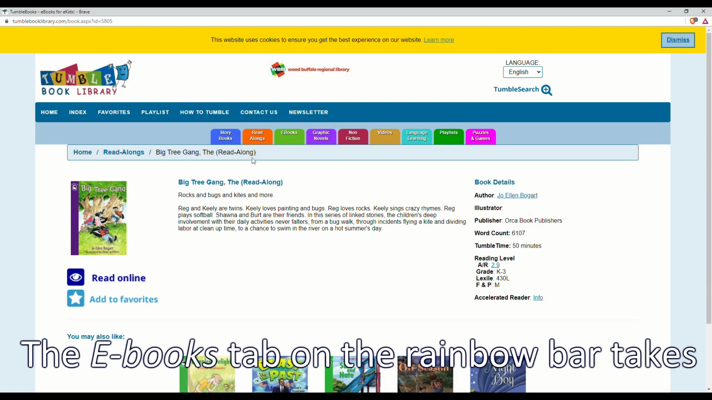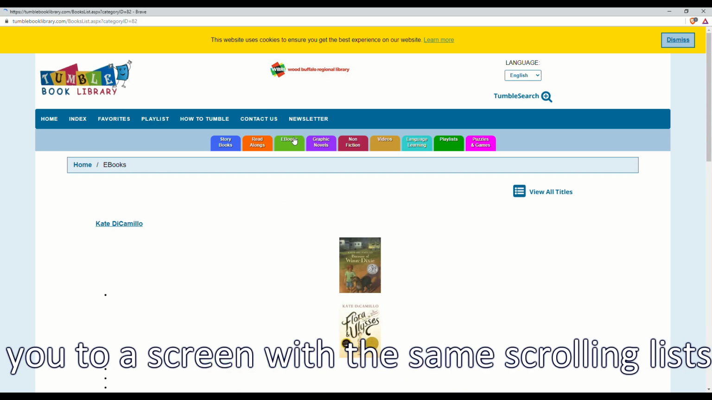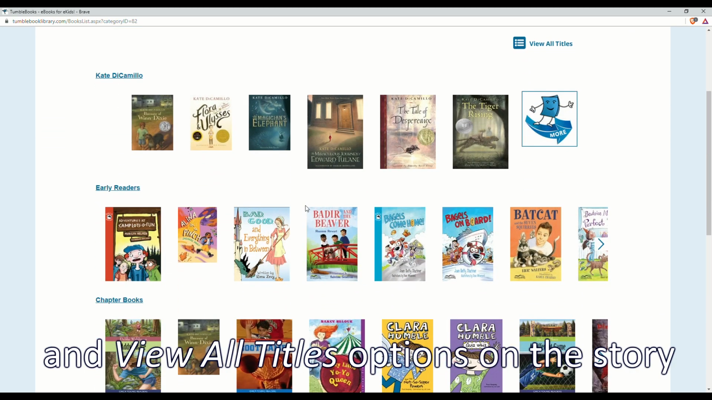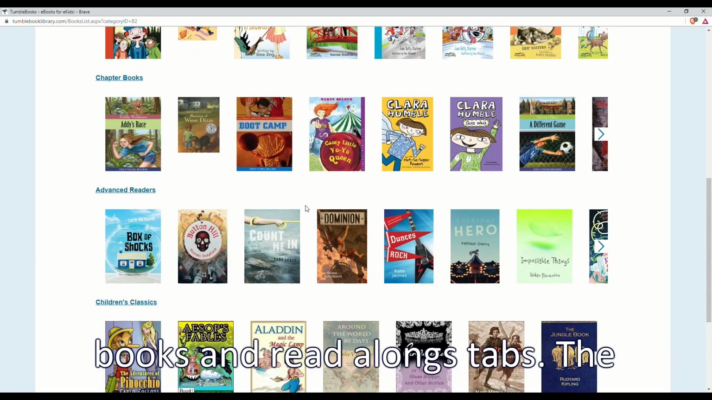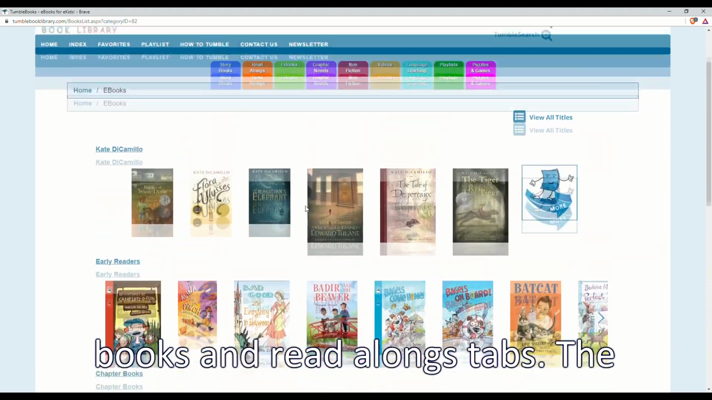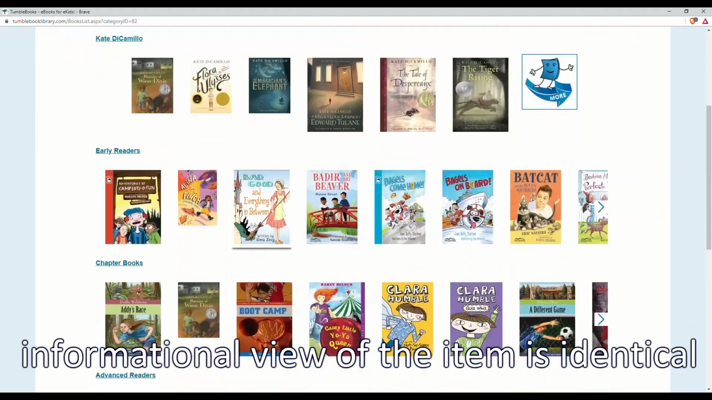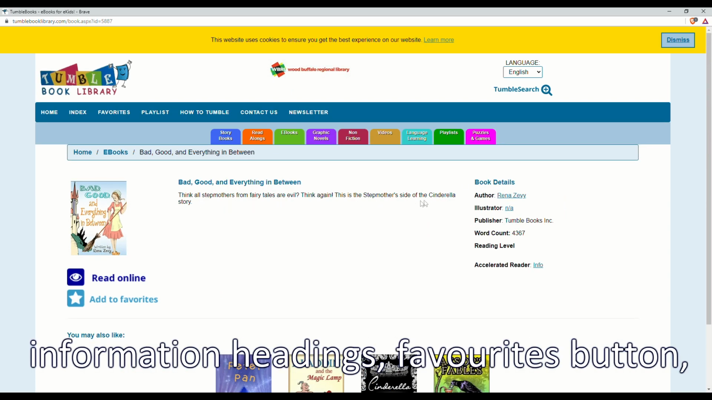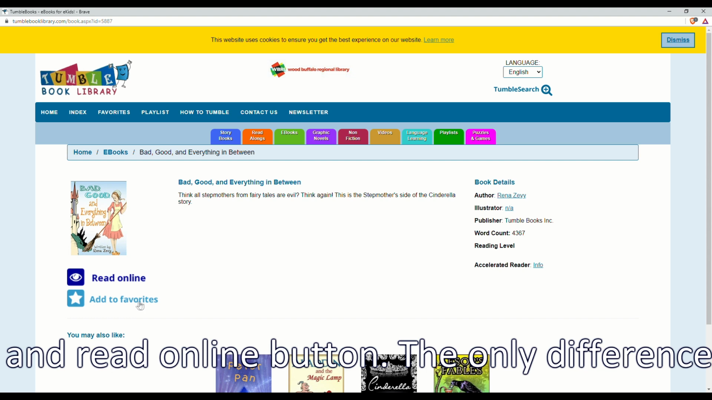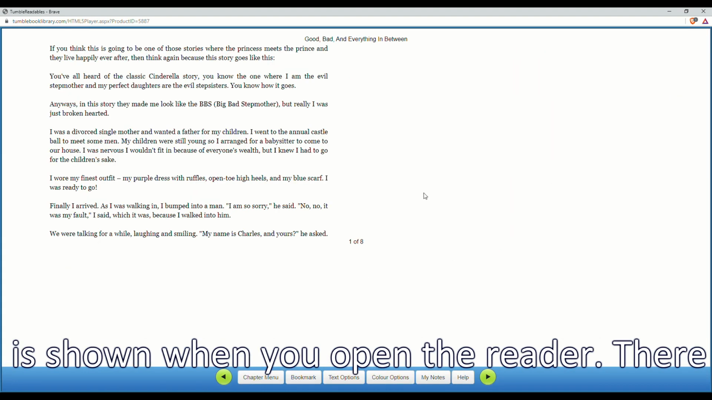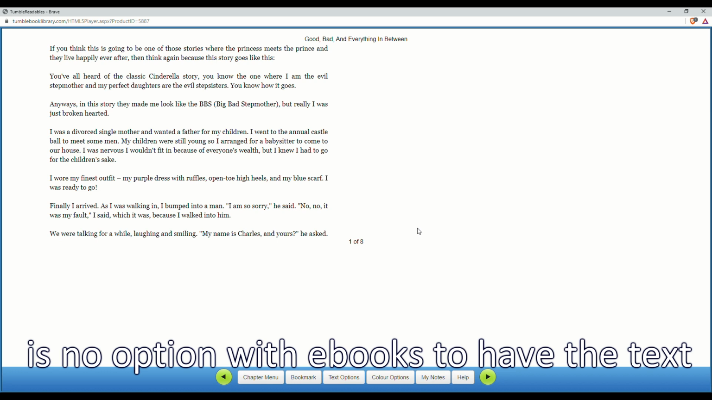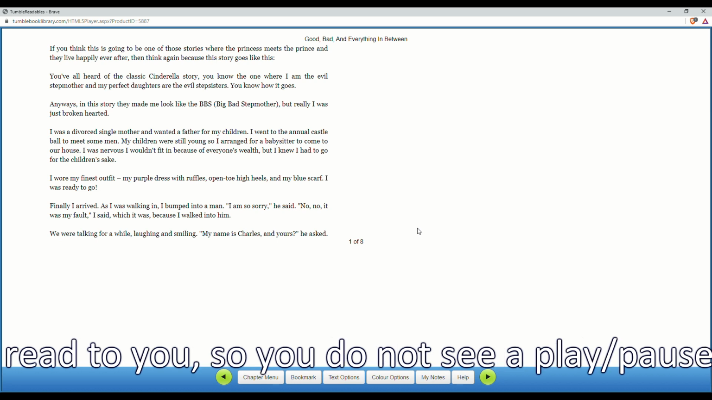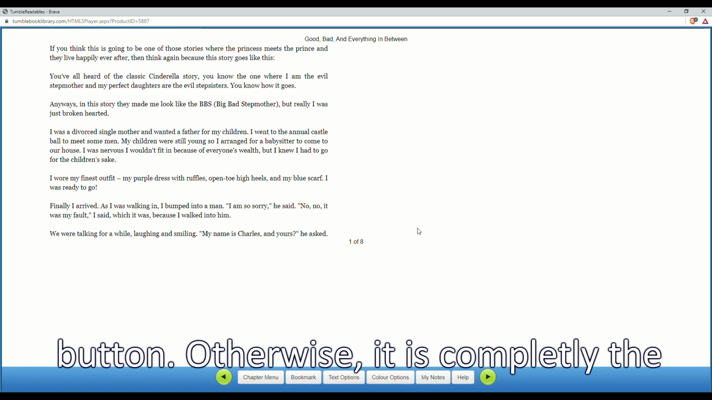The eBooks tab on the rainbow bar takes you to a screen with the same scrolling lists and View All Titles options as the Storybooks and Read-Along tabs. The informational view of the item is identical to the read-along one. There are the same information headings, Favorites button, and Read Online button. The only difference is shown when you open the reader. There is no option with ebooks to have the text read to you, so you do not see a play pause button. Otherwise, it is completely the same.